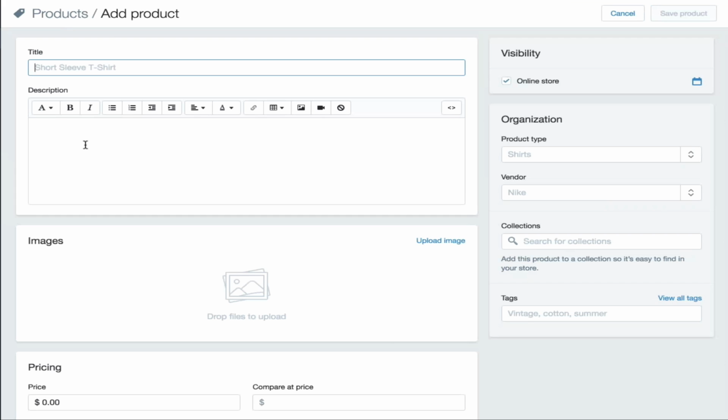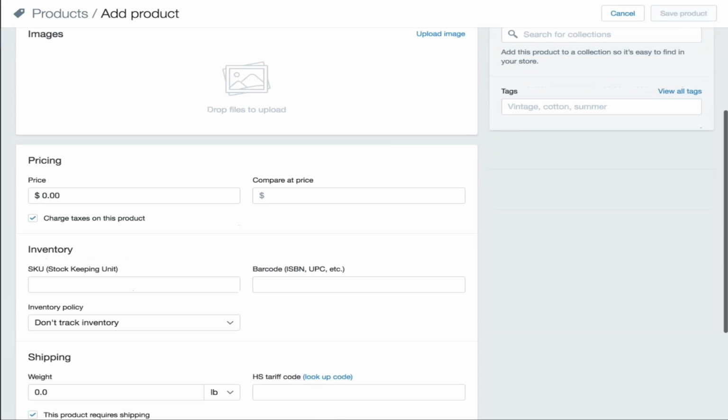You put that in there. You can drag and drop your images or manually upload them. You put in the price of your product. You just make it up. How much profit do you want to have, right? You mark the product up to your retail cost.